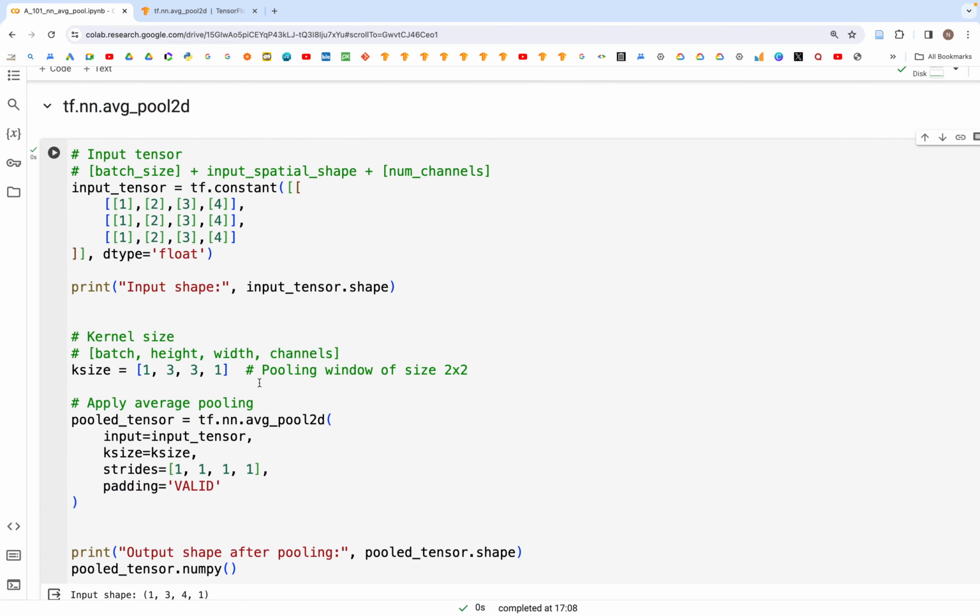So this is how we can implement average pool 2D in TensorFlow, and you can get similar results using just the average pool. It should work fine, but this is sort of dedicated for 2D.